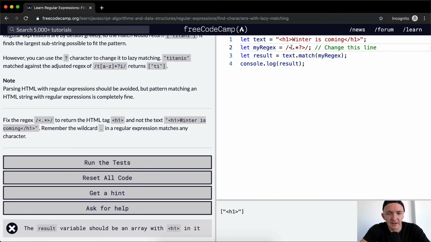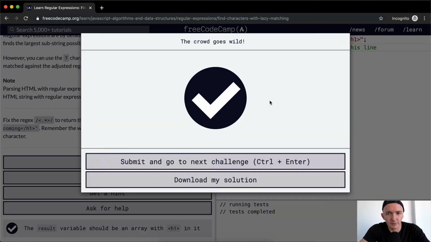So what is it doing? It's saying instead of loading from this guy to this guy, be lazy and just get the next character that matches whatever we have here. And because we have it as H1 here, that makes that happen. So we put our question mark here, and that gives us just the H1 tag. And if we run the tests, we see that pass.